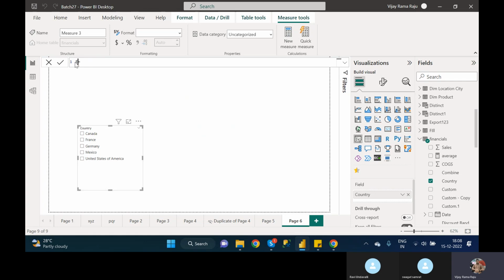Okay, in error function, first of all, this is a slicer visual. In this slicer visual, whatever value I have selected, if I want to pick it, then you have to use a function called SELECTEDVALUE. What is that? Selected value.